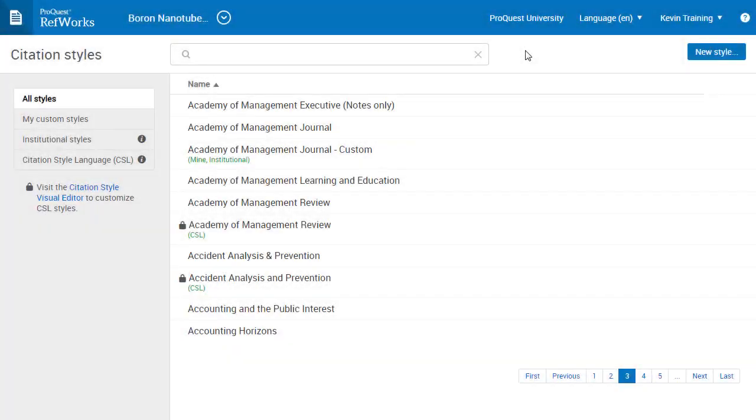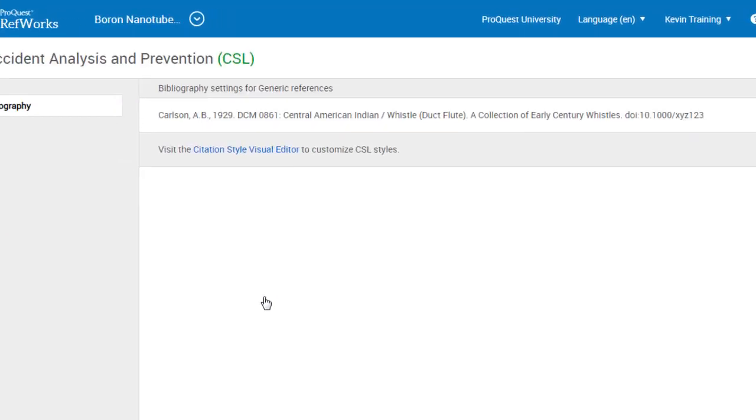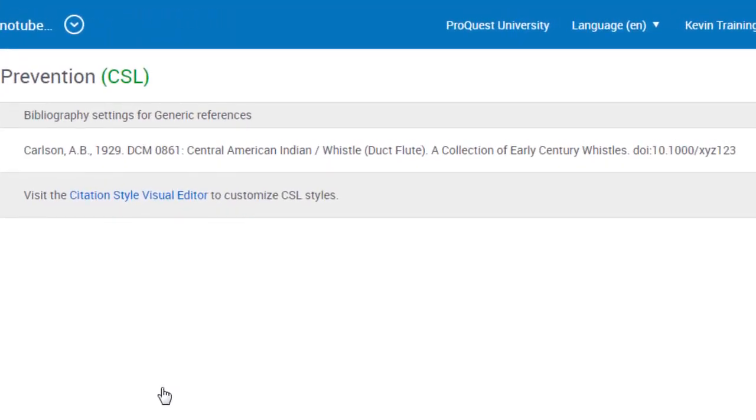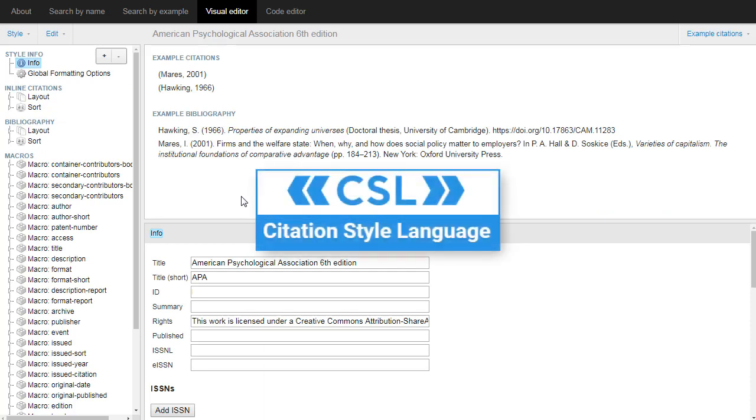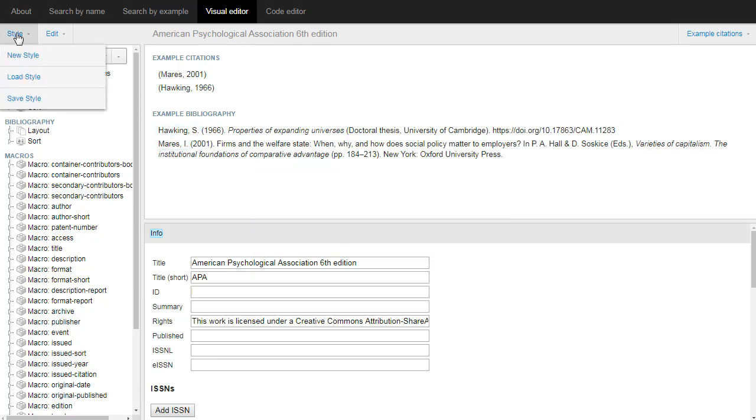Finally, you can edit a CSL style. After selecting the style, a page opens showing you an example reference in that citation style. Click here to go to the Citation Style Visual Editor. This site is outside of RefWorks and is part of the open source Citation Style Language project. Follow the on-screen instructions for using this tool.